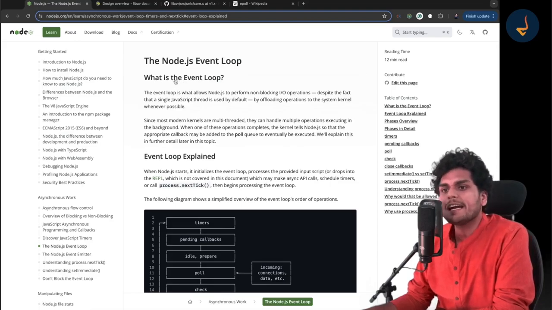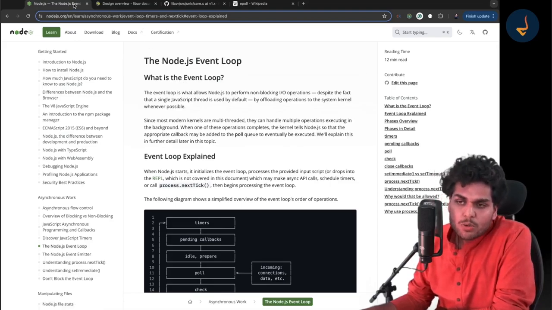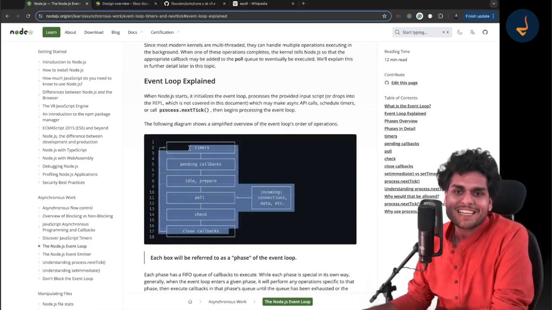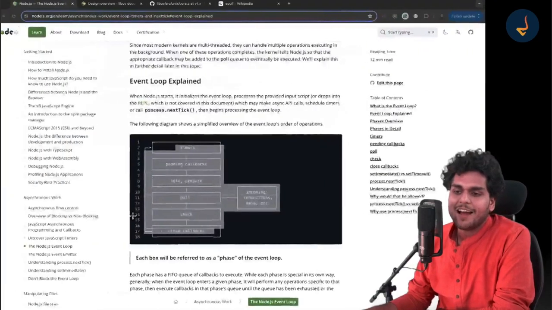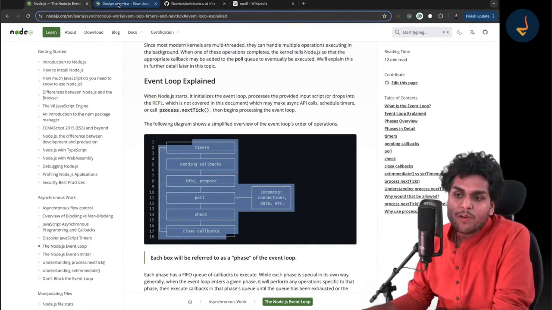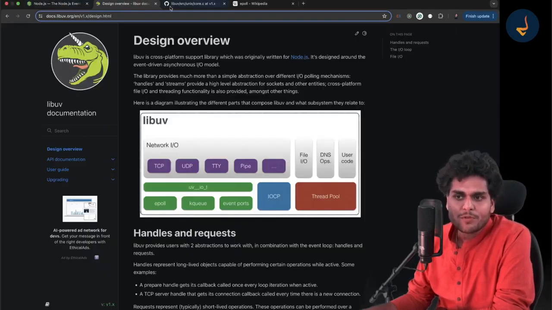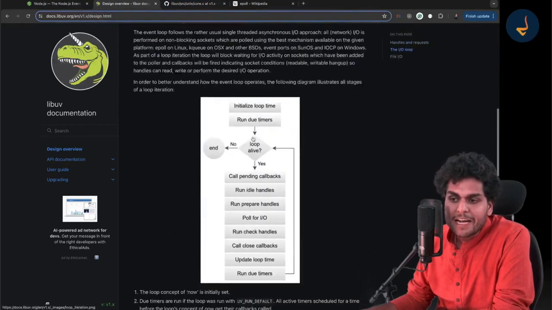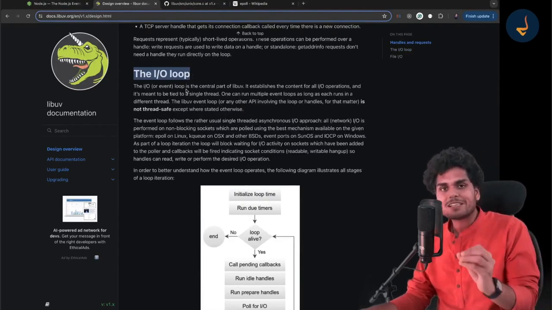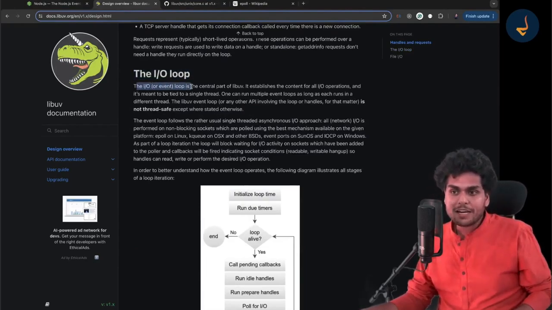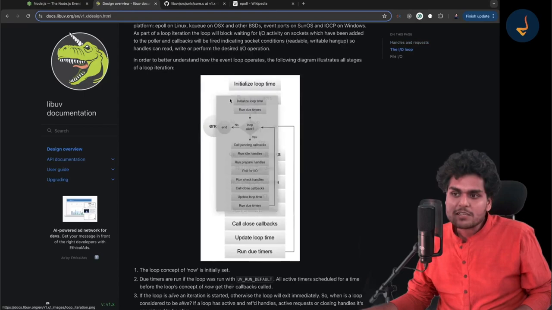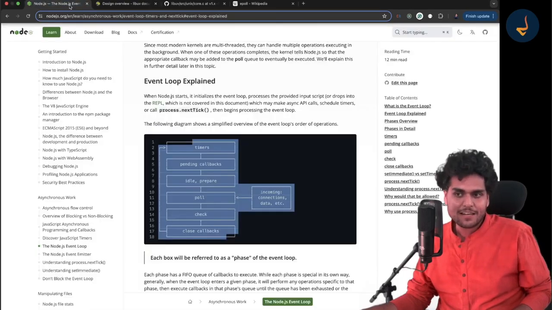Now, one more thing I wanted to tell you is that if you go to libuv, you will see another diagram of the event loop. Now you will say, Akshay, you showed us this diagram, now you are saying Node's official diagram is this. If you go to libuv, this is the libuv official website. And over here, if you go and see the IO loop, this is the event loop. The IO or event loop is the central part of libuv. And this diagram is much more complex than what is there.